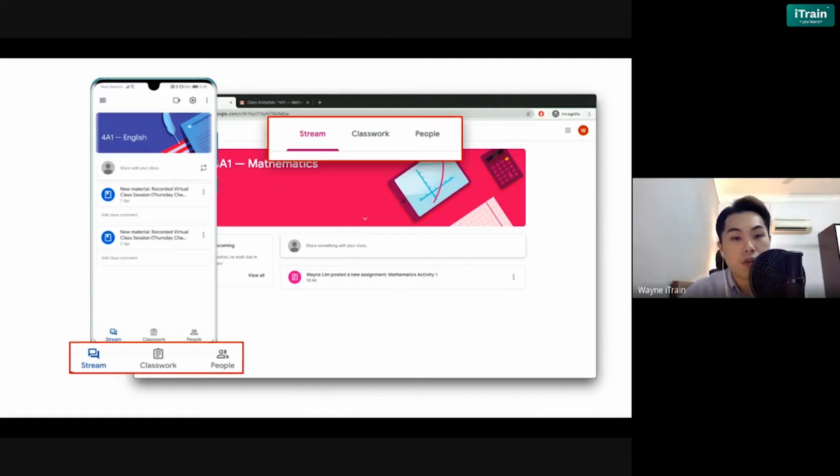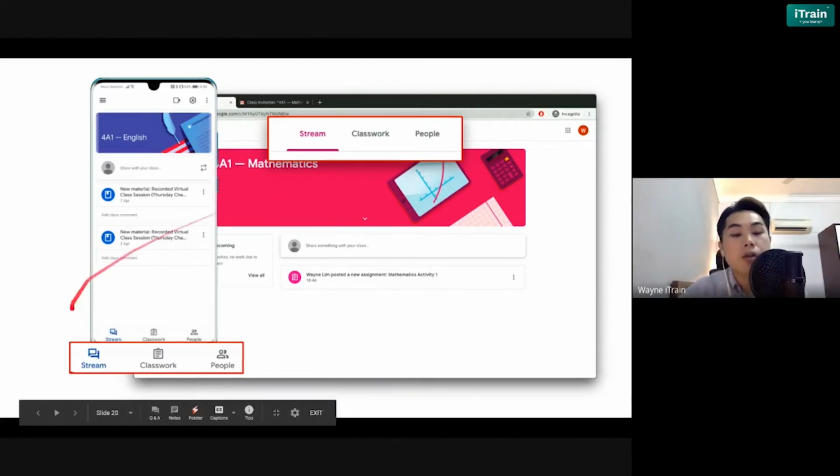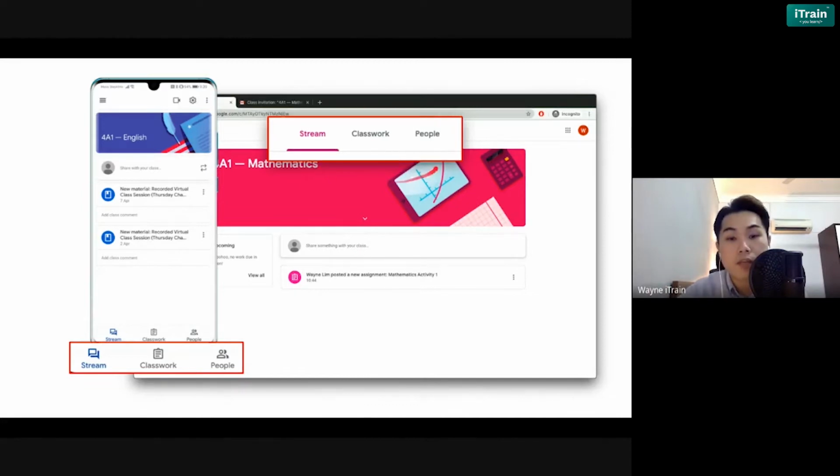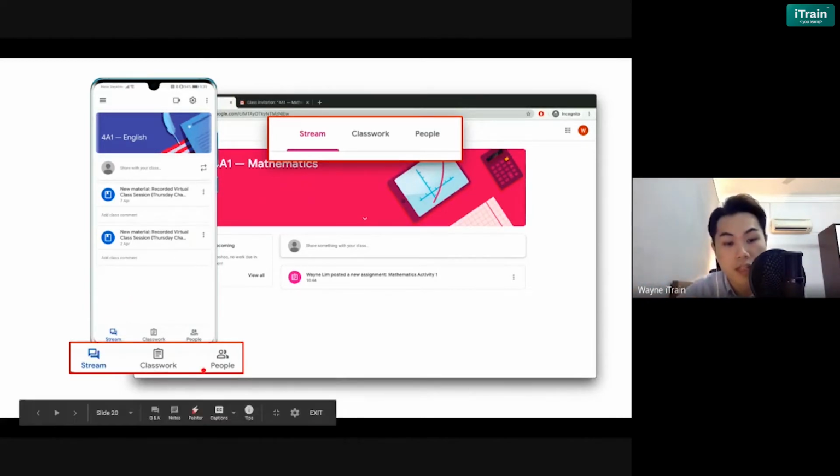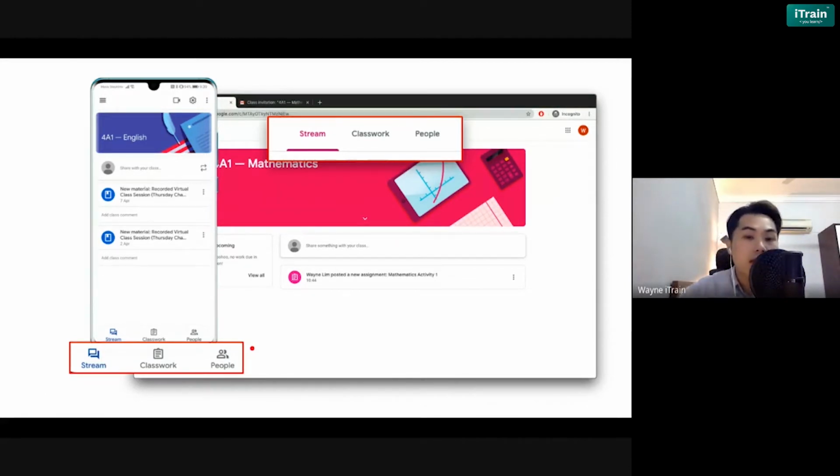For those of you who are using the mobile app, you can find the three different tabs at the bottom. And for those of you who are using the web version, the desktop version, you can always find it on the top of the class. You will have to go into the class in order to find these three tabs. Let me give you a little bit of explanation of what they are. So basically stream is equivalent to the news feed on Facebook.